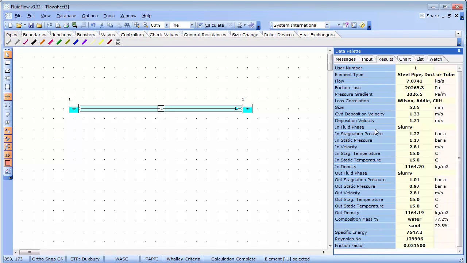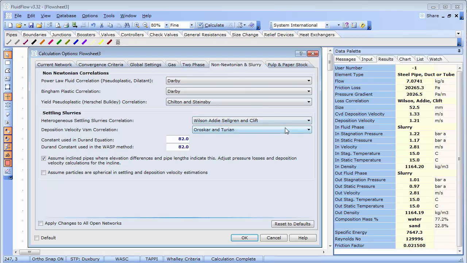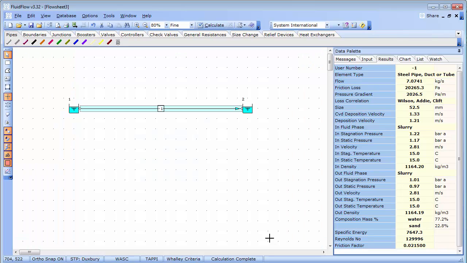If we wish to change the deposition velocity correlation, we can do so by selecting Options, Calculation, Settling Slurries, and you can see our Oscar and Turian, our new method. This just represents some of the new features in Fluid Flow version 3.32.